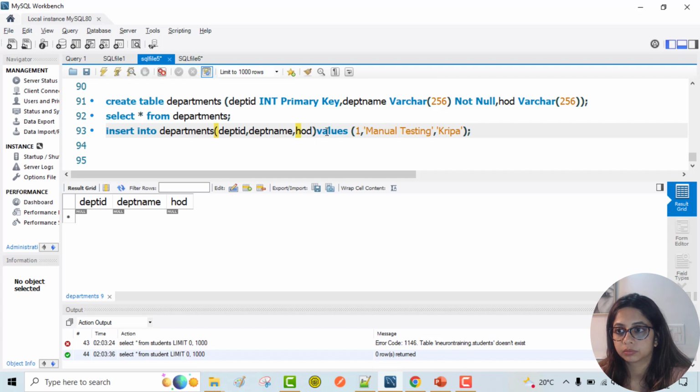Okay. So we'll just change it quickly. We want to make it primary key, so we have to insert all unique data in this. Because it is primary key, it will not allow any duplication here.